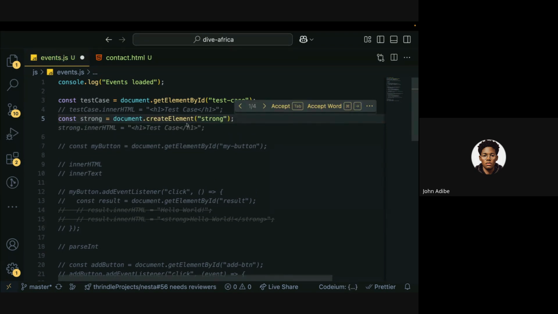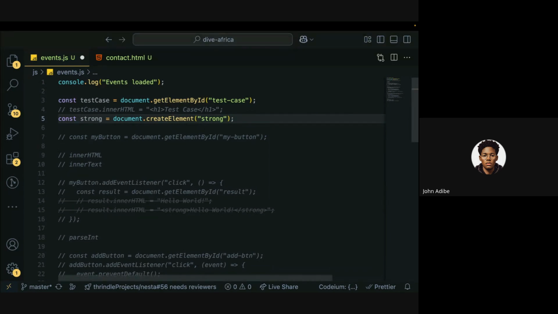document.createElement strong. I think someone raised their hand. Or was that a mistake? Okay. So document.createElement strong. This is how to create an element. With this, you have created an element with the tag name of strong. This is one. Then if you want to put a text inside this strong, of course, we want to see the element in action.